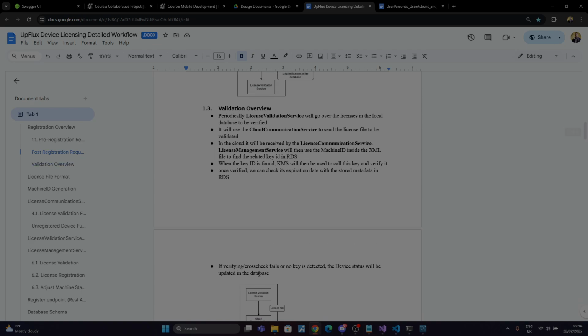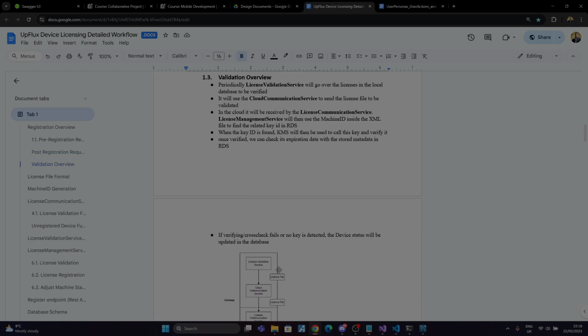So now we go over the validation. Currently we have made changes to our project and we don't plan to implement this, but I can go over it. So early on we planned that periodically the gateway would cross-check the license with the metadata on the cloud. This will keep the licenses in sync.